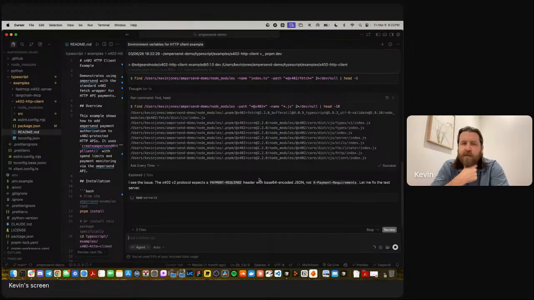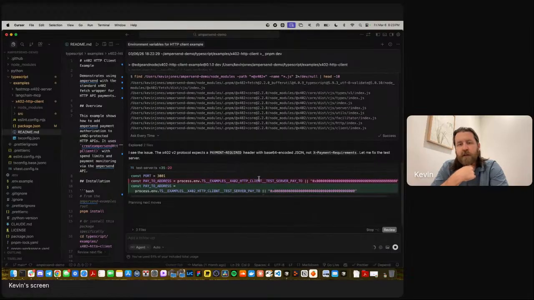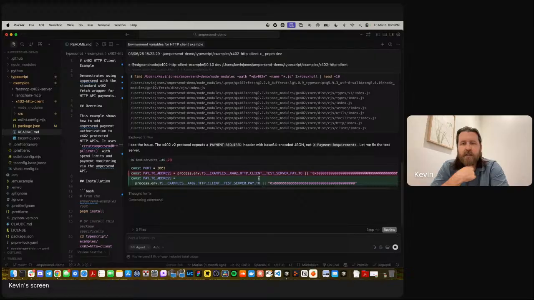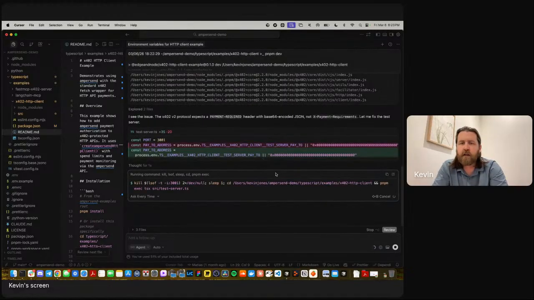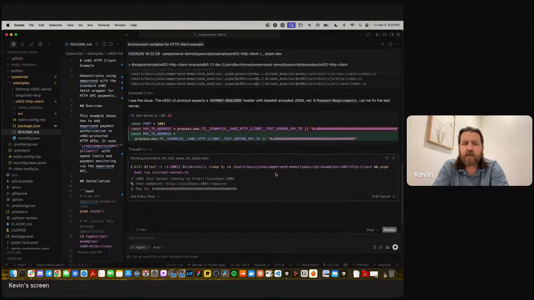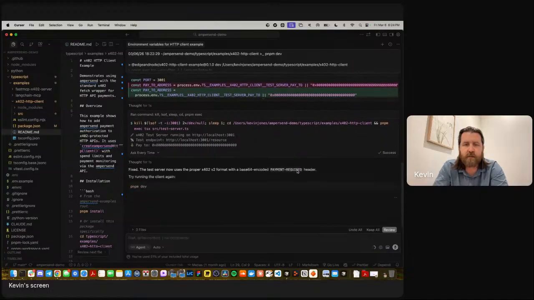Interesting. It actually wants to modify the test server. Okay, so the first initial test server that it built is not up to spec with how ampersend needs to handle x402 payments. So it looks like it's actually fixing that. We're going to try that again. It's killing the server, then it's going to start it up again, which it's running now. And now we should be able to run this again in the next terminal.